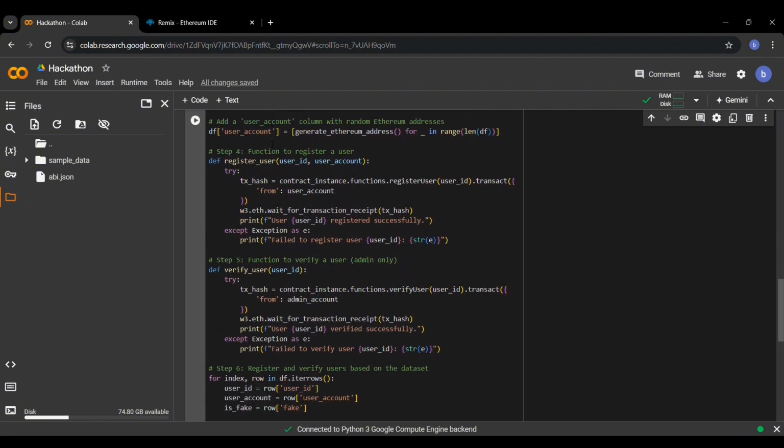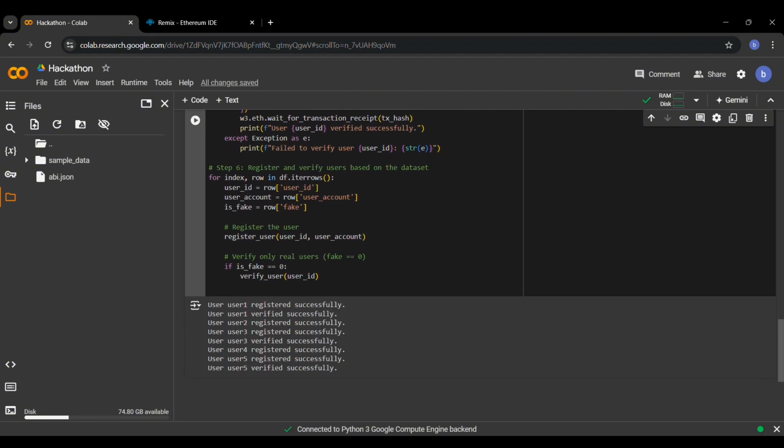So this is the Python script. Once we have run the Python script, we get the output like this. We get whether the user is registered and verified. Since, as already discussed, user 2 and user 4 both are fake users, the code output is like this. User 1 is registered and verified. Since user 2 is fake, it is just registered but not verified. Similarly it goes for user 4. It is just registered but not verified. So this is the output of the code.